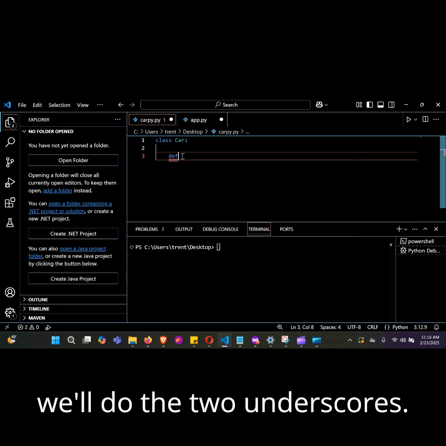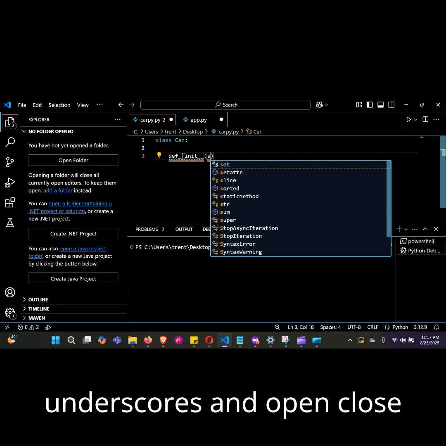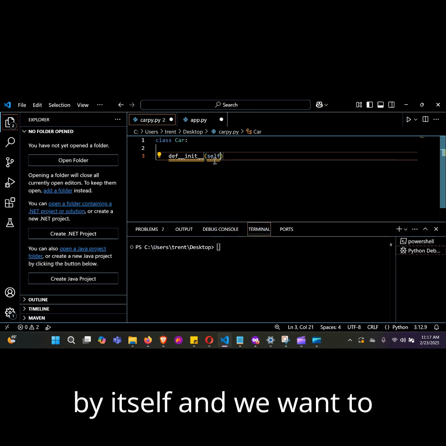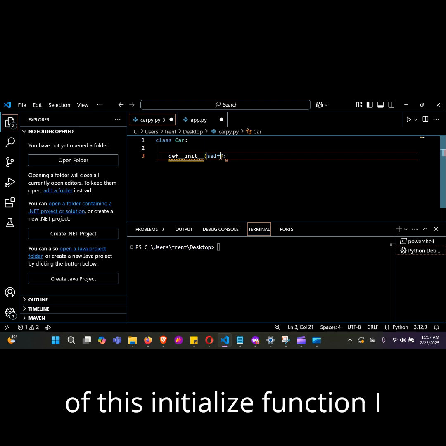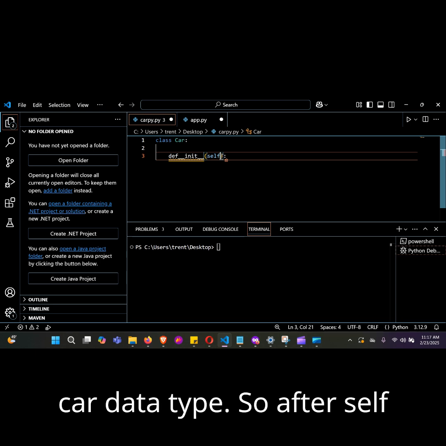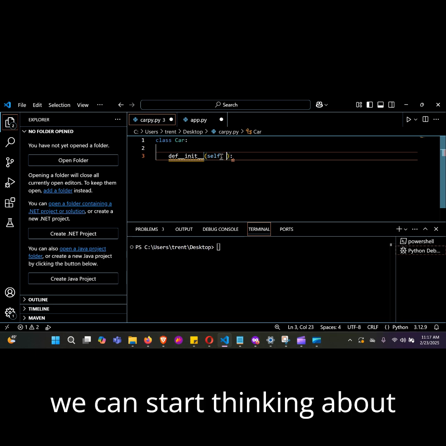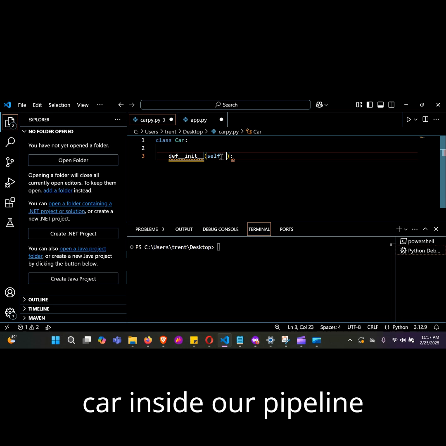We'll do def, two underscores, init, and then two more underscores, and open-close parentheses. We want to type out self, and I want a colon after that. Inside of this initialize function, I can map out what attributes a car should have. Here is a car data type. After self, we can start thinking about what values will represent a car inside our Python program.